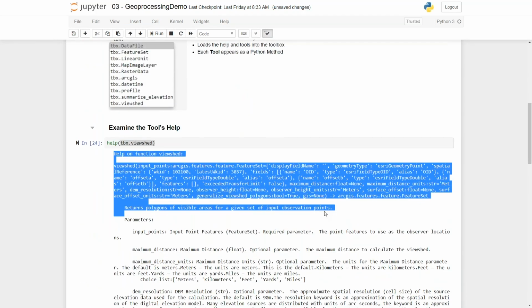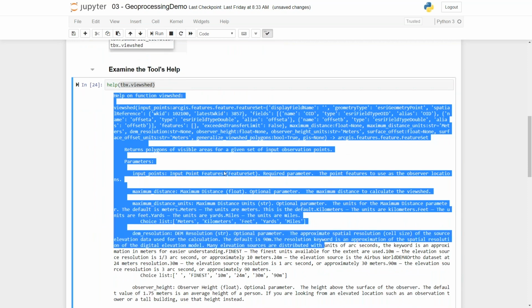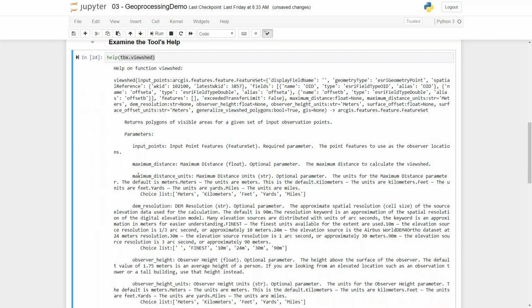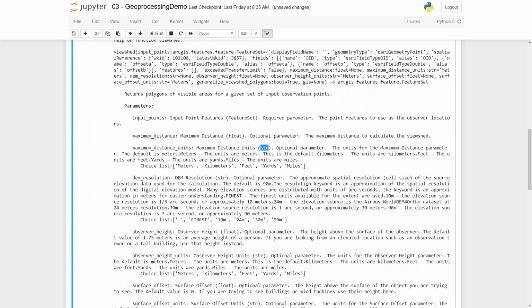Another interesting thing it does is it'll fully bring in its help. So any help that's published along with the viewshed will also come in, along with what the value's name should be. So maximum distance units, you can tell that it's a type string, it's an optional parameter, and the default's kilometers.